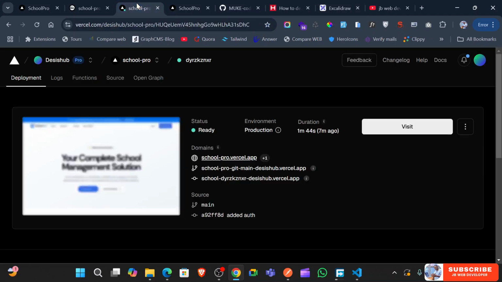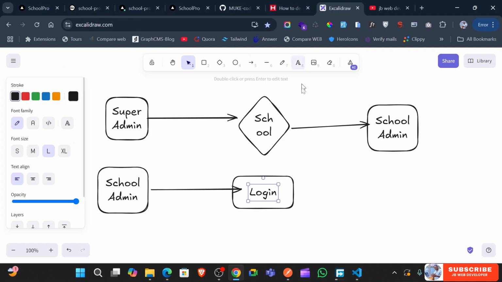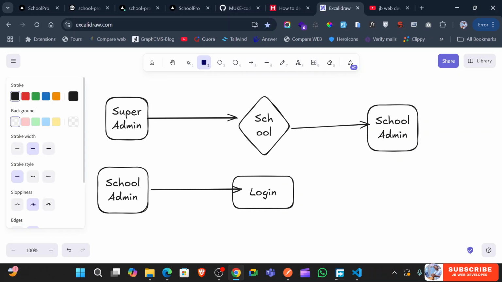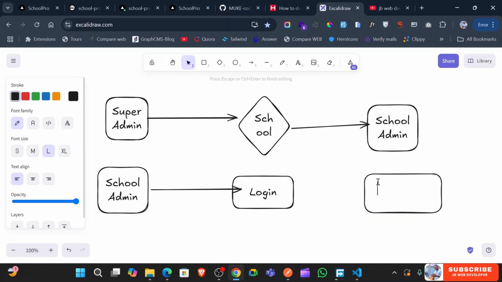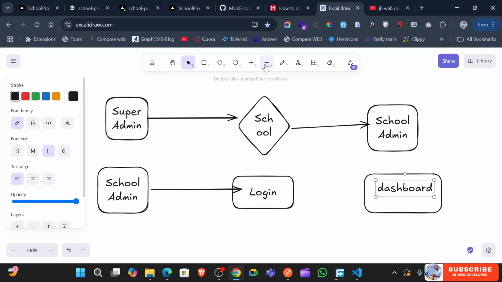So upon login, the things we need, let me just go back here. When someone logs in as the admin, at the dashboard, we need to see the school, like we need some credentials about the school.